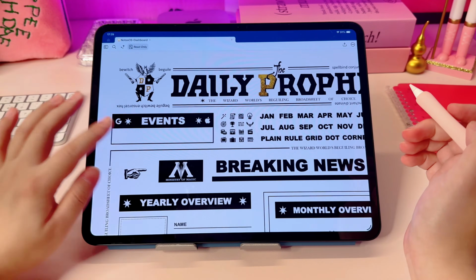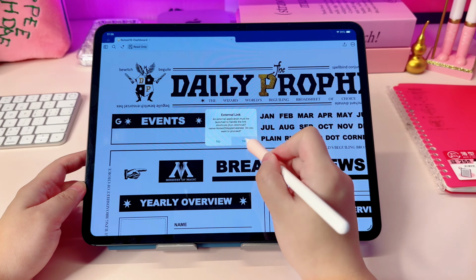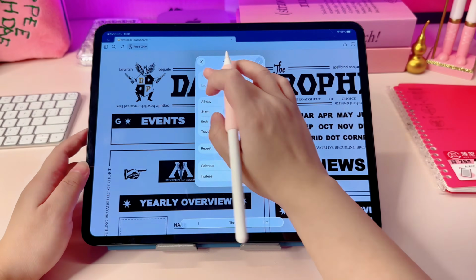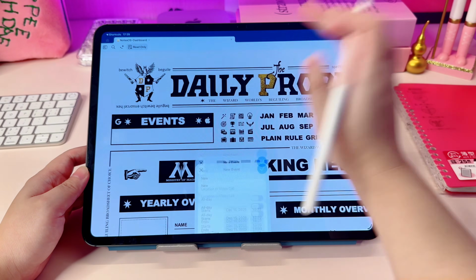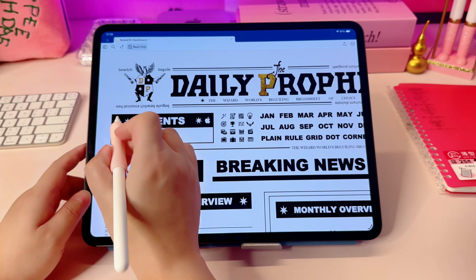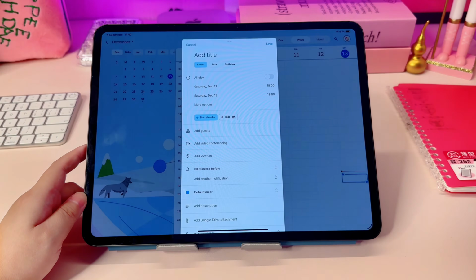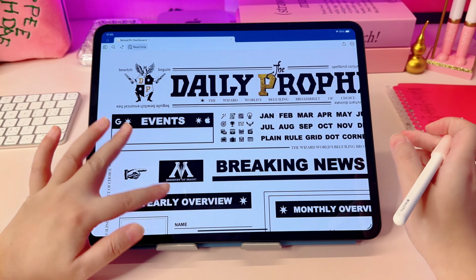Now let's see the final result. Tap the button inside your planner and Apple Calendar opens instantly. You can edit the title, add details, set reminders, everything works perfectly. Tap the Google button and Google Calendar opens. Fast, clean, and perfect for digital planners.